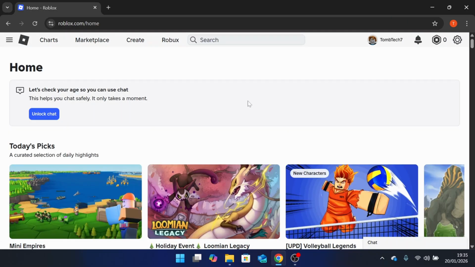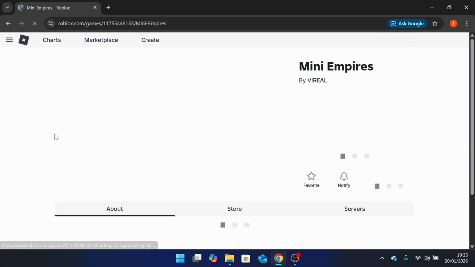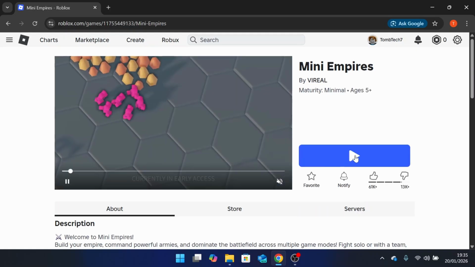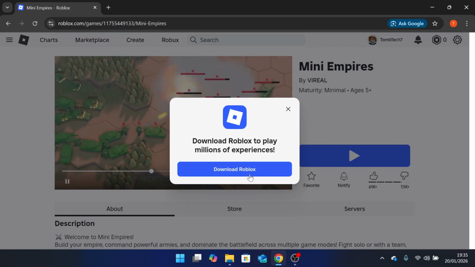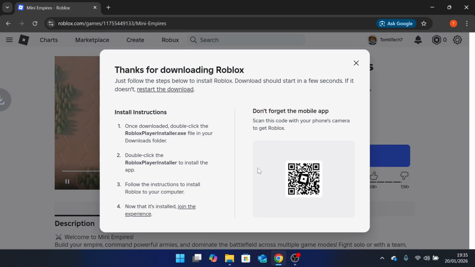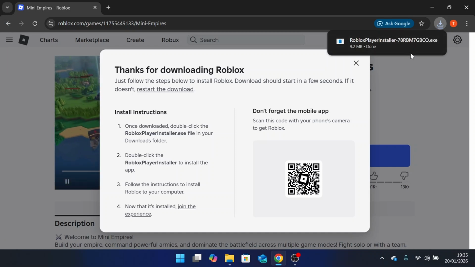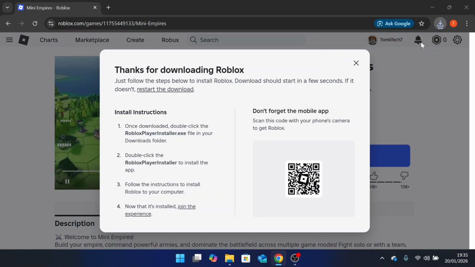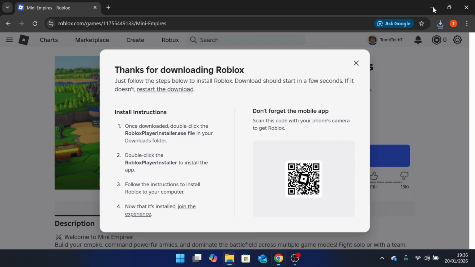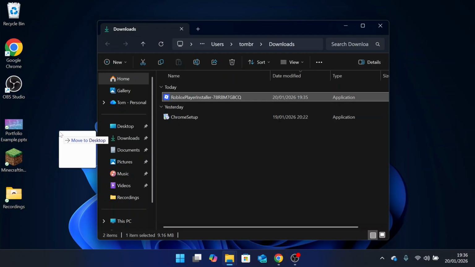Once you've either logged in or signed up, you'll be greeted with this screen here. Now what you need to do is click on any game you like, and you need to just press this play button here. Here it says download Roblox, so press that. So now up in your download section here, you can click on the file, and you can drag this onto your desktop.